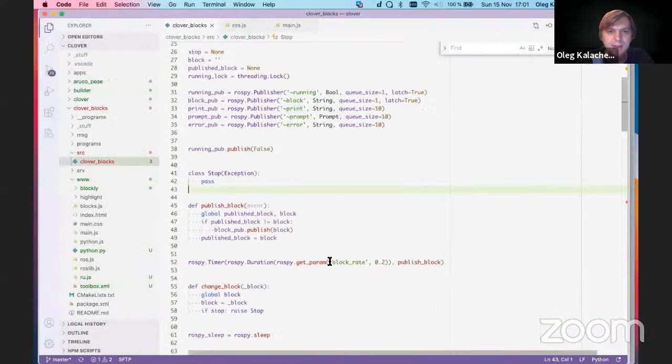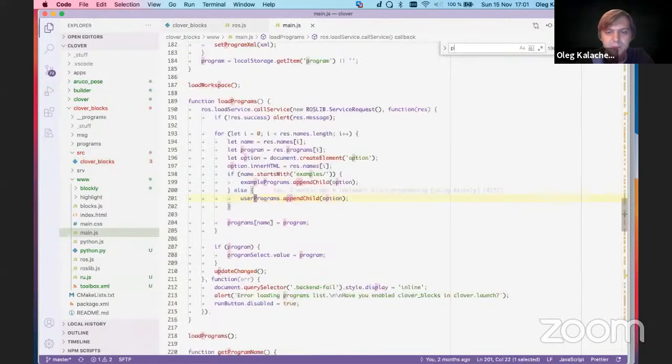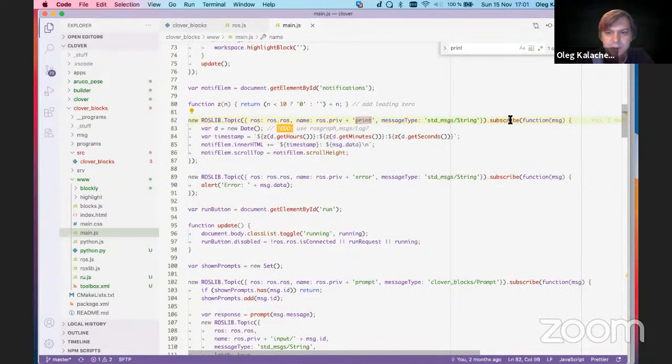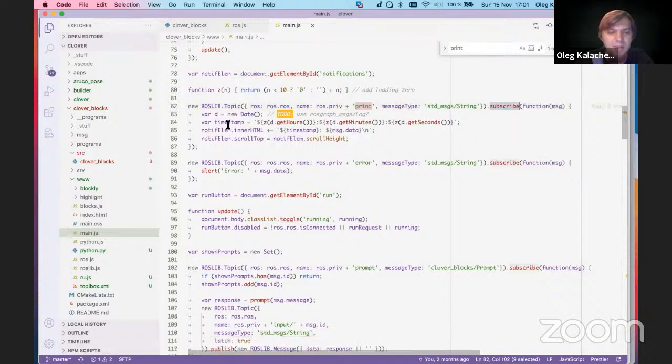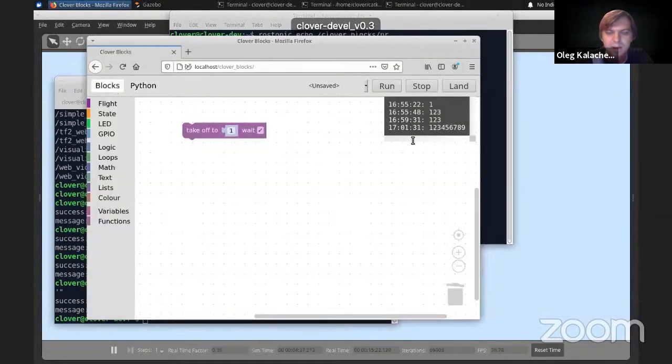And the graphic user interface of blocks programming subscribes to this print topic. You see that it subscribes to it. And when it gets a new message from this topic, here, it just appends this message to here. So when something is published to this topic, it appears here.